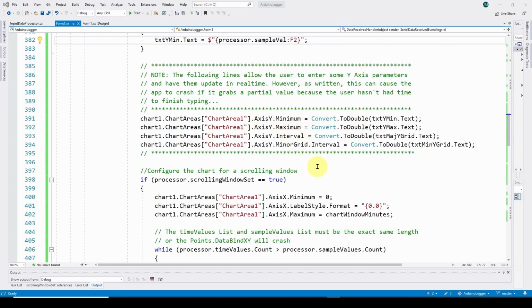Be careful though with this, it's kind of dodgy. If you do it too slow, it's going to crash your program. So I'm doing a very simplified thing here, but if you really want it to be real time and respond to user requests, you're going to have to put in some code to clean this up. But this basically takes the Y minimum, Y maximum, Y grid interval, and minor grid interval and converts those into values for our chart, all right?